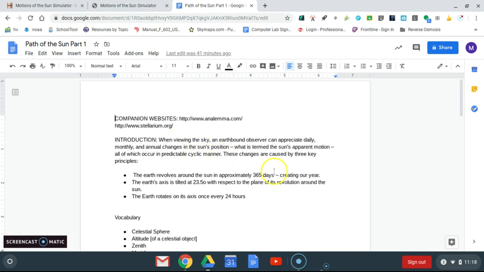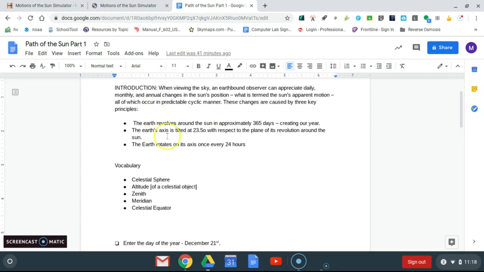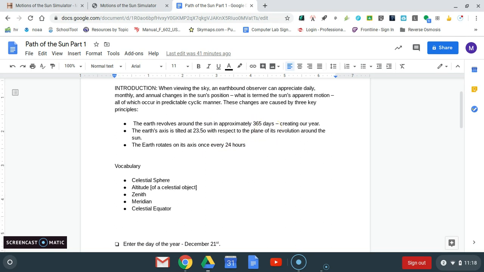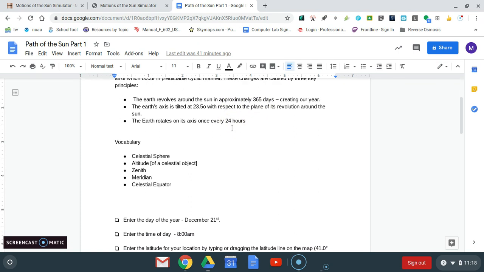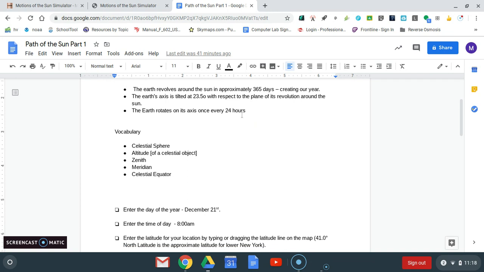Okay, so there's a little introduction here, and it talks about how the reason that we see these different changes has to do with our revolution around the sun, which takes 365 days a year. As we orbit the sun, we see different things in the space in a calendar year. We have that tilt of 23.5 degrees, and we rotate on our axis once a day. It's tilt that causes the changes in the seasons, and we'll spend more time on seasons as we progress. And that rotation every 24 hours causes our day and night.